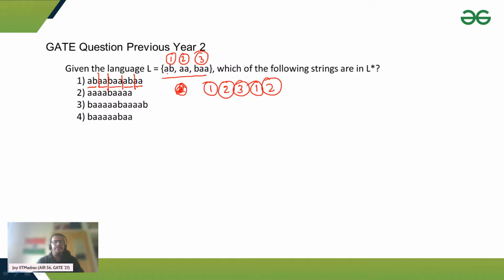Okay. Now let's think about the second one. So we have these 4 A's, so kind of AA. AA, it means we can use 2. For again AA, we can use the second substring. Then BAA, so we can use the third substring. Then AA, so we can use the second substring. So A is also a correct answer. B is also a correct answer.